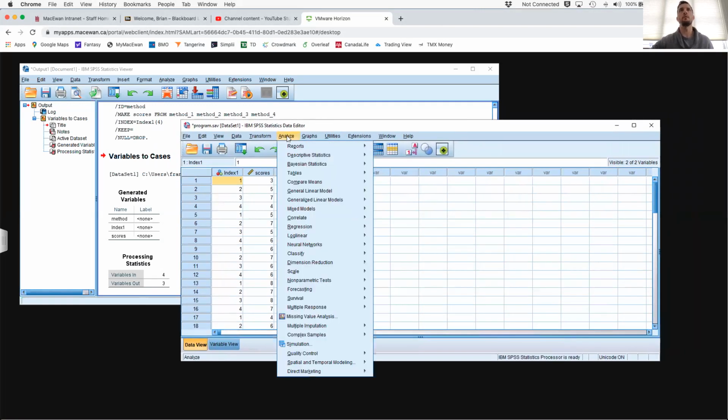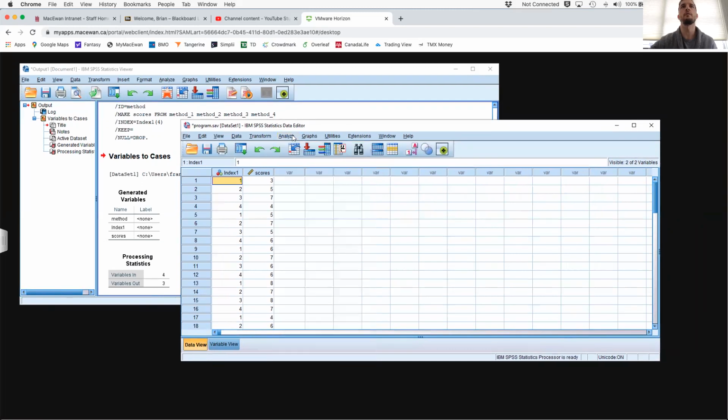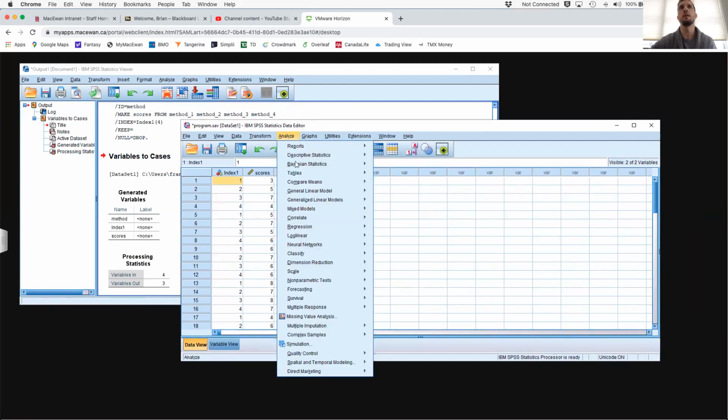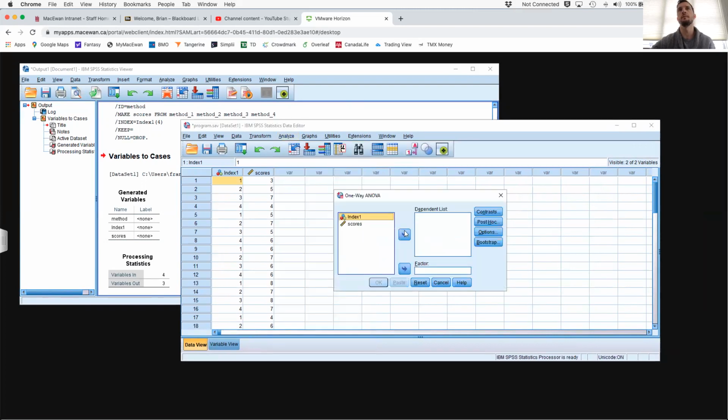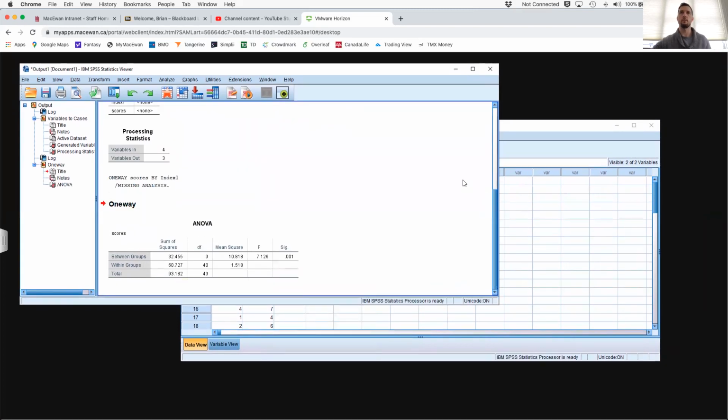Now I'm just going to do a quick check to make sure that my ANOVA result matches what I got last class. So to run the ANOVA, we go Analyze, Compare Means, One-Way ANOVA. Our score goes here, index goes here, click OK. 7.126.